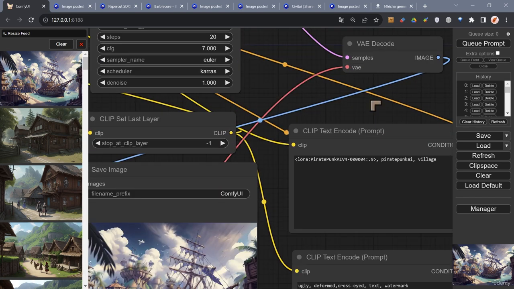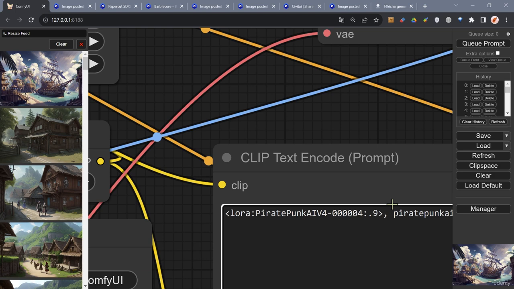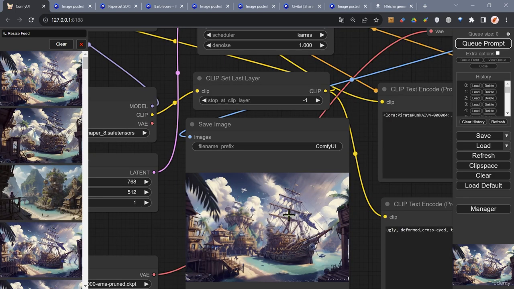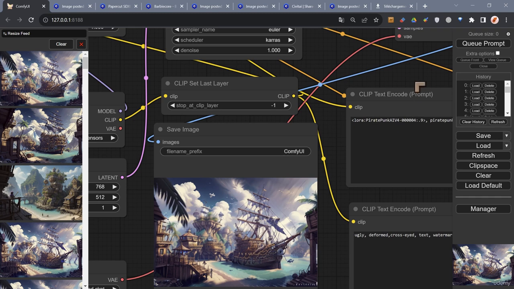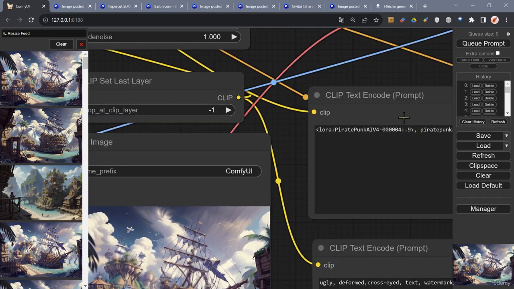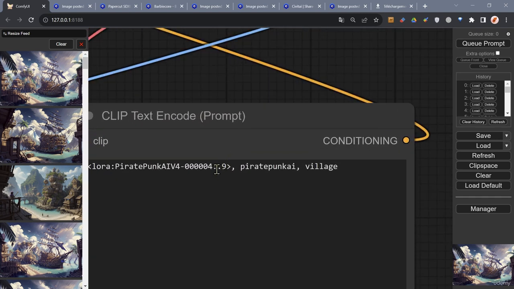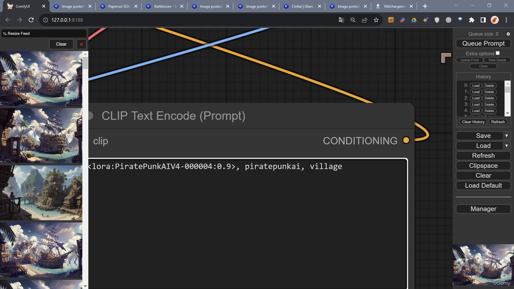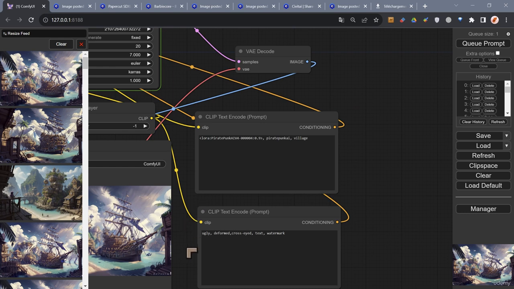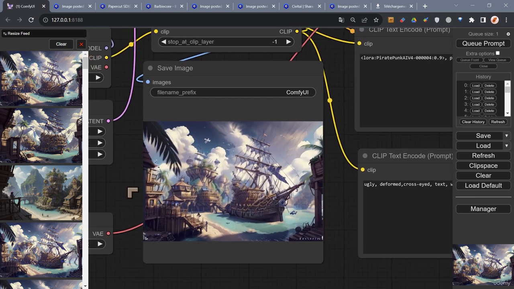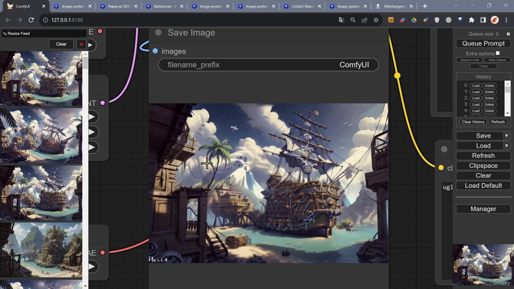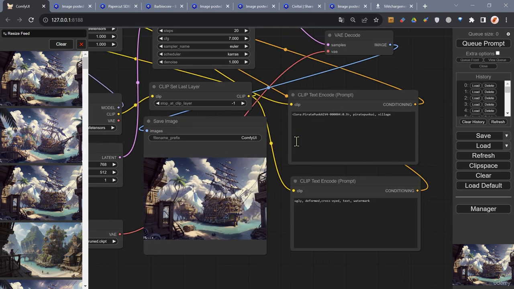We can change the weight here. So we can change this, let's say, to 0.1. Now we can actually run a small test. Let's go up to the Pirate Punk prompt and let's change this value from 0.9 to 0.9. Now that shouldn't change anything. As you can see, it does change something. So I'm not sure exactly how that works, but 0.9 and 0.9 should be exactly the same.